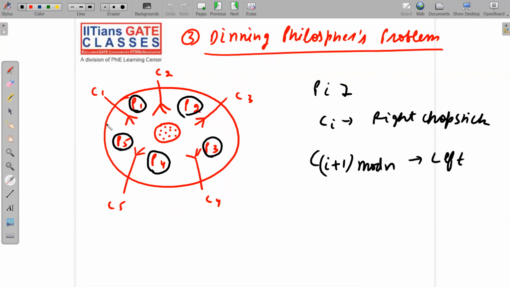Now what will happen? Obviously all the chopsticks are over and each and every philosopher has picked one chopstick. Now P1 is waiting for C2. Why? Because P1's left chopstick is C2, but C2 is with P2. Similarly, P3 is holding C3 and waiting for C4 because C4 is with P4. P4 is holding C4 and it is waiting for C5, because C5 is with P5. So P5 is holding C5 and waiting for C1 and so on. I think you have got it. So obviously it will be a deadlock. Why? Because P1 is holding C1 waiting for C2. Please check this.